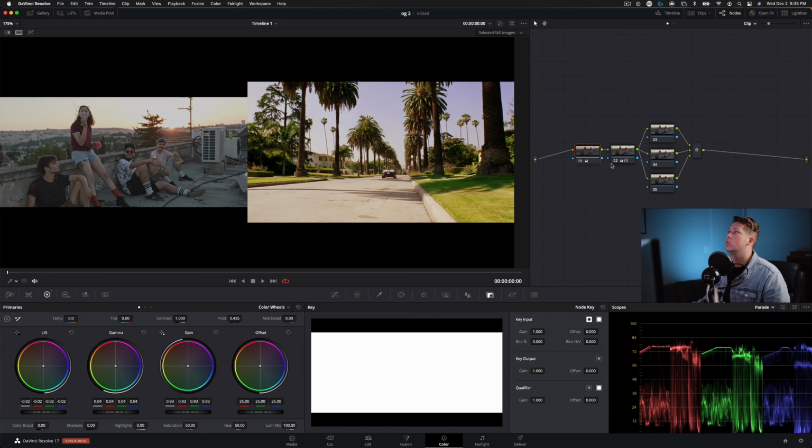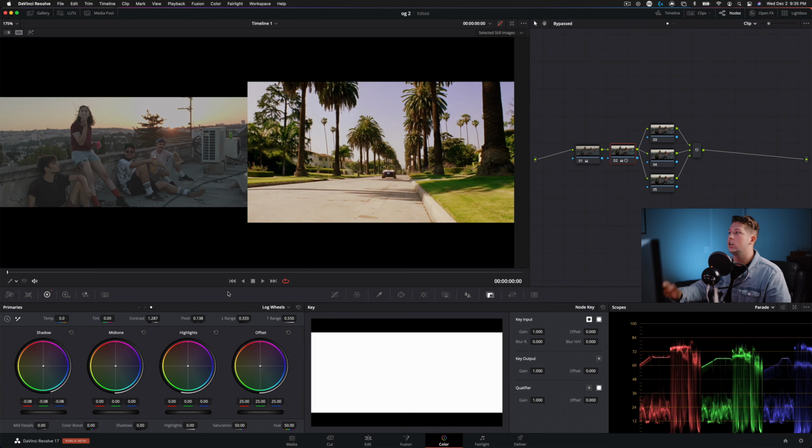And then we'll jump into our log wheels in our second node, and take our shadows and pull them right down. That's going to match the look that we see on the right. It's a very different tonal curve. The shadows drop off and then they go straight to black. So already, we're getting it closer in terms of contrast.